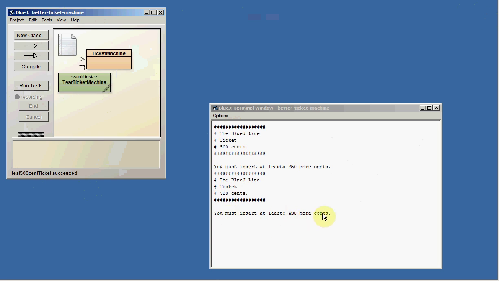Except the last time I did it, it said I have to insert 490 more cents because it printed my 2 tickets the first and second time. Make sense? Hope that makes sense. Watch the video again if it doesn't, in terms of why we got the 2 printing correctly here now.